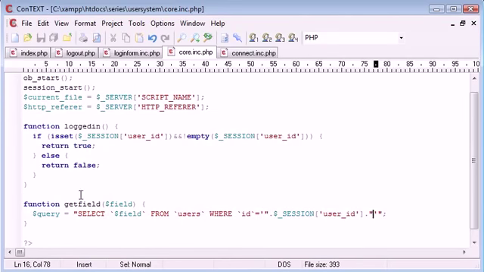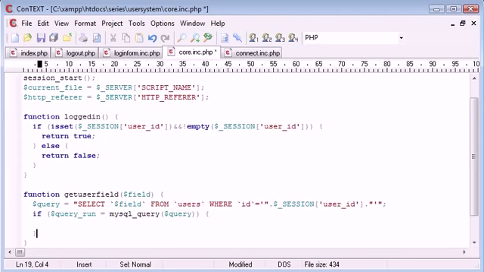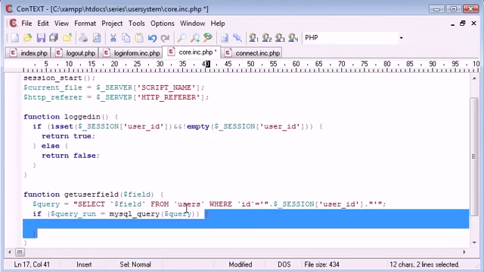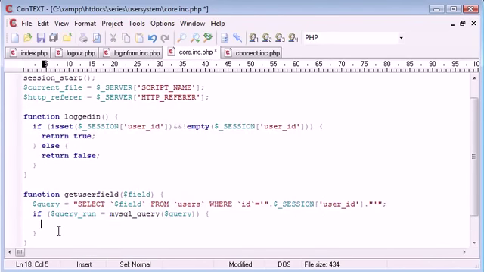So this is getUserField, we can call this, because it's only selecting from the table users. So getUserField, and we specify a field in here. Then what we need to do is execute the query. So query run is equal to MySQL query, and we need to encase this in an if statement to ensure that we only execute this block here if this query is successful. In plain English, if this query is successful, then we need to grab this data.